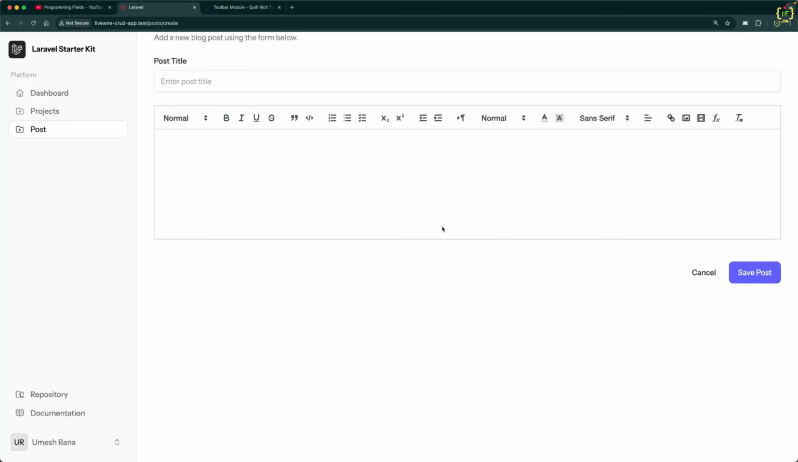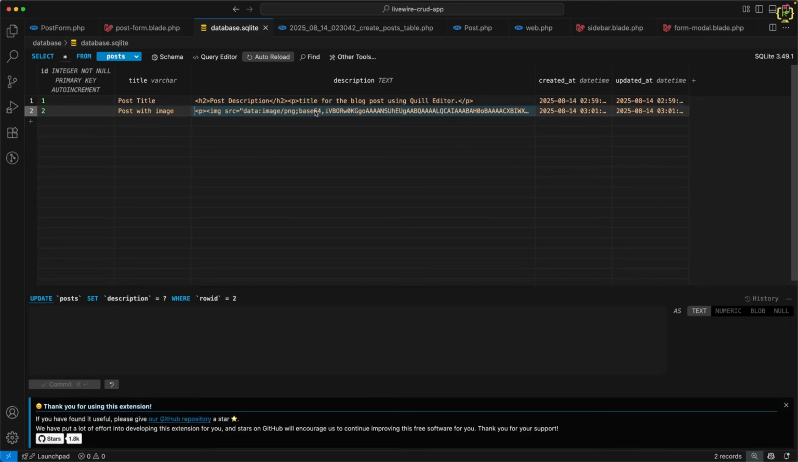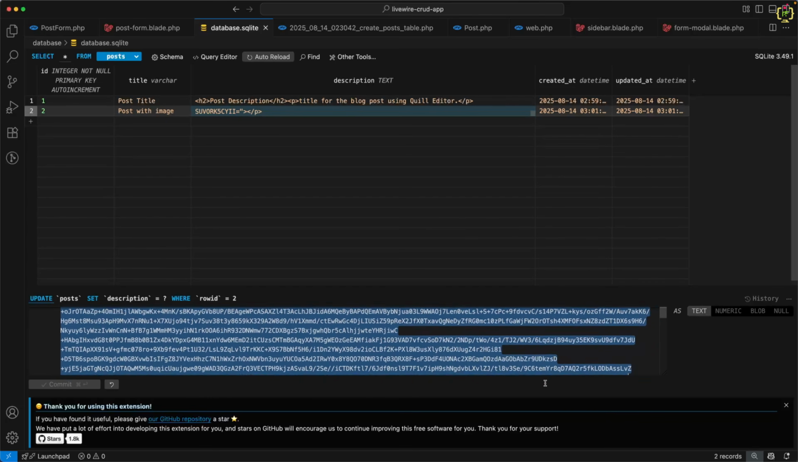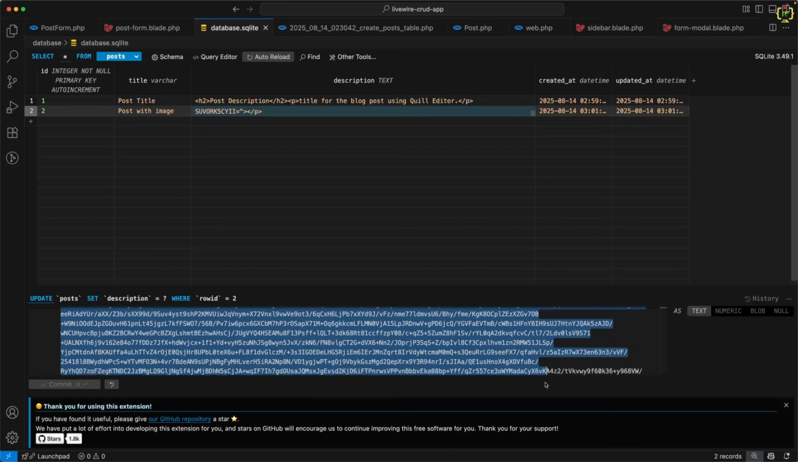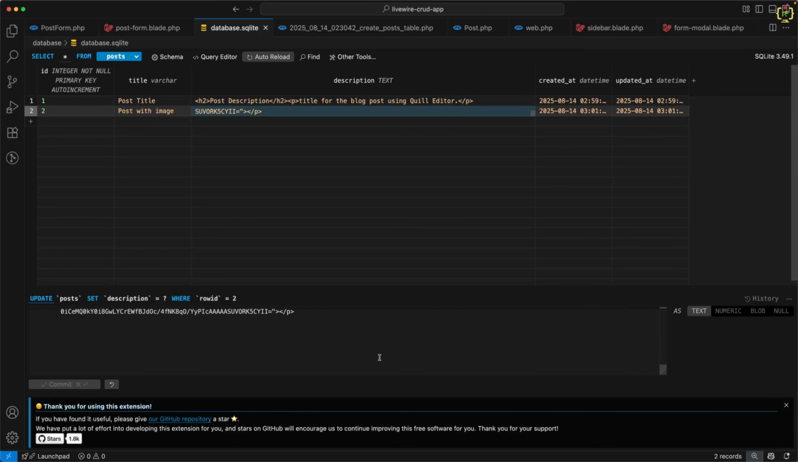Okay, this got saved. But if we check the database, here we can see this has converted the image into base64 format. And if we check the length of this, here we have the length of this image. This is very lengthy. Okay. So this will kill the memory in the database if you are uploading large images this way. So better we will upload the image in the Livewire way, and that will be stored here in the database.